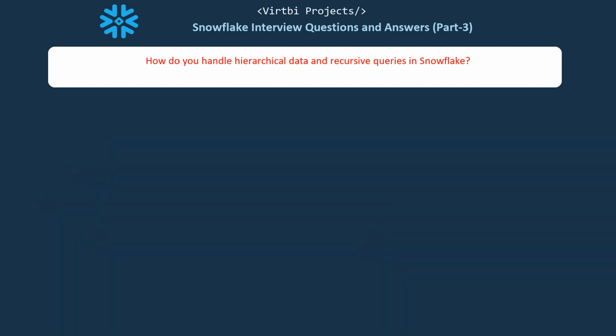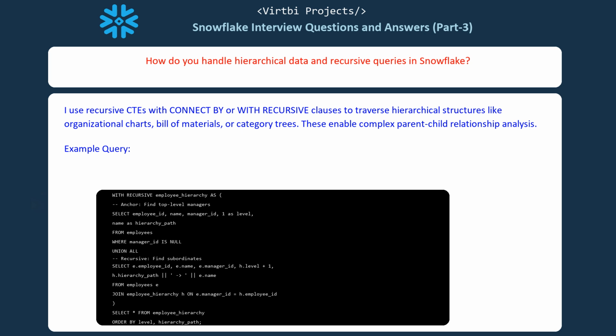How do you handle hierarchical data and recursive queries in Snowflake? I use recursive CTEs with connect by or with recursive clauses to traverse hierarchical structures like organizational charts, bill of materials, or category trees. These enable complex parent-child relationship analysis. Here's an example query.